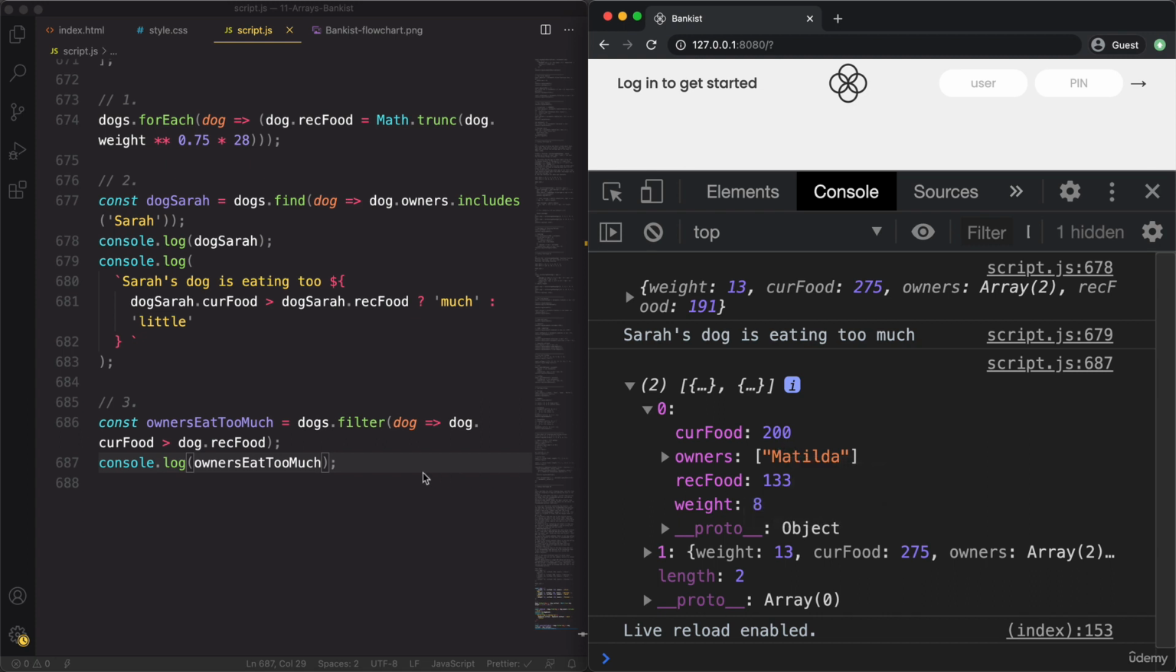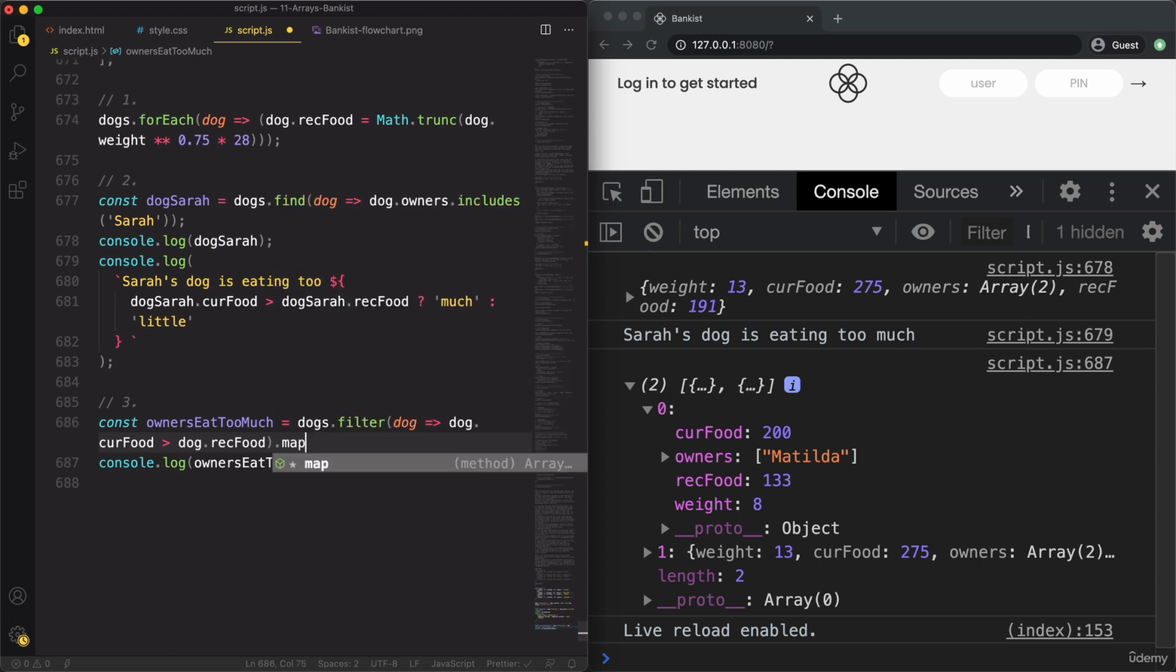This one doesn't show it to us, but yes, so this dog here is eating more than the recommended, right? Now, we want to get the owner, or actually the owners. So again, we want to create a new array based on an existing array, and this time this new array should have the same length as before. We simply want to take something out of the original array and put it into the new array. And so that means we're going to use map.